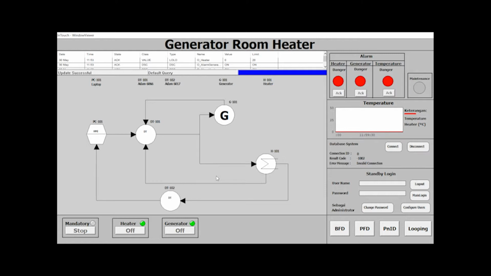And this is the PFD, or the process flow diagram. There is the HMI, connected to the DT601, and connected to the generator and the heater, and the generator gives the feedback to the DT101, and the heater 101 gives feedback to DT102. This is the Adam 6017, and this is Adam 6066 for the DT101.